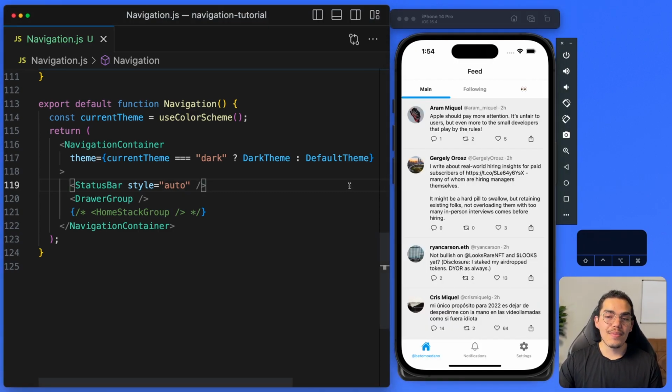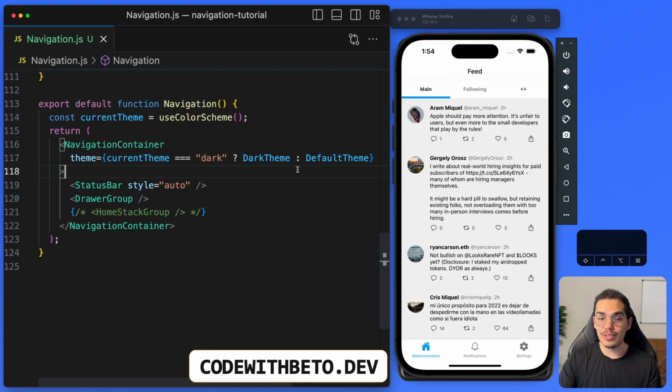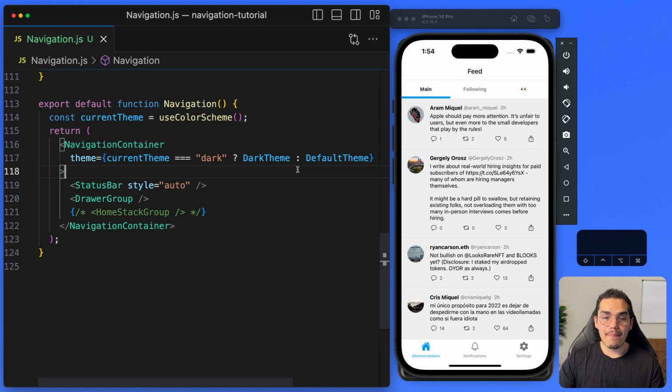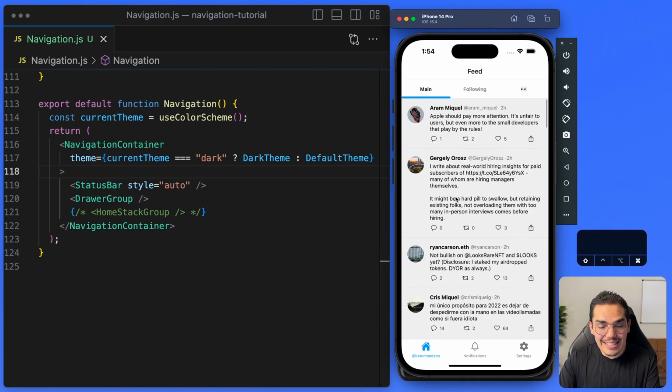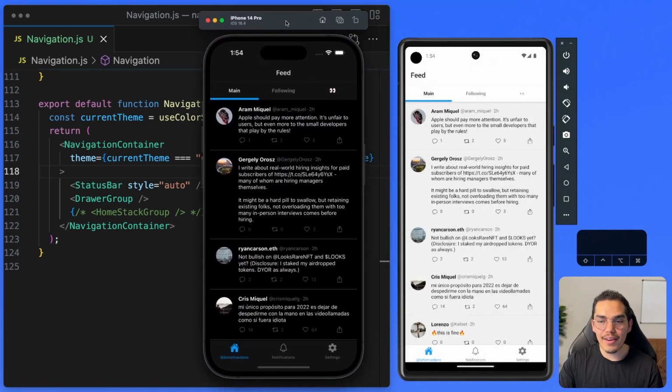Cool. Now, if you don't want to use these colors, you can extend these colors, this theme, to use the defaults that you want. But for now, that is going to be out of the scope of this tutorial. But if you want to learn how to do that, you can check out my React Native course at codewithbeto.dev. But yeah, this is how we can add easily dark modes for everything, okay?